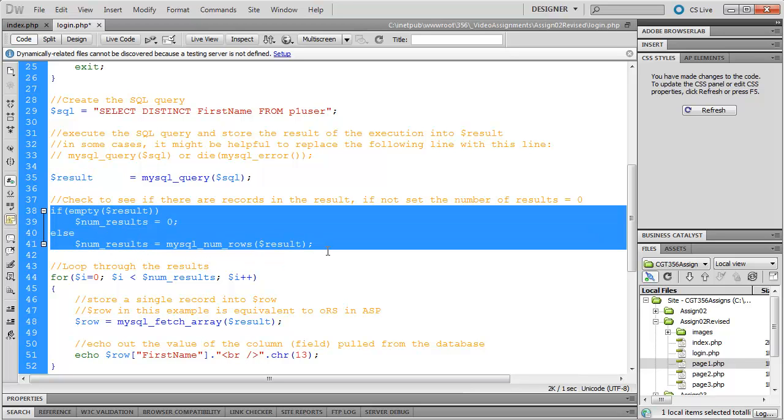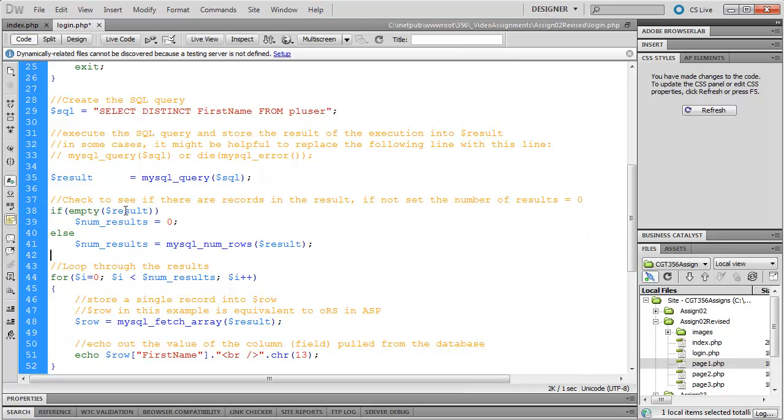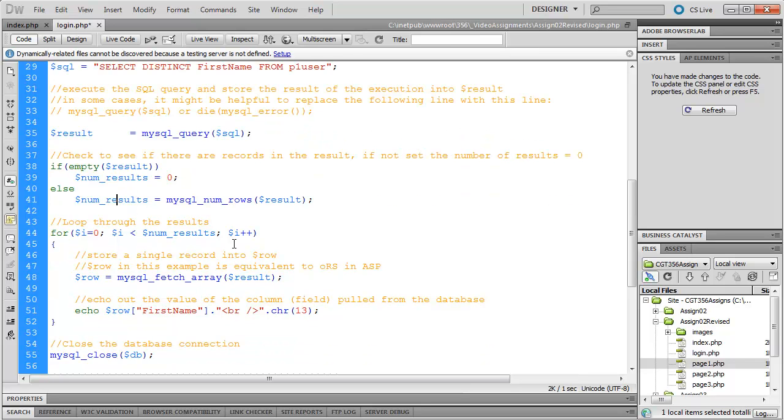The next block here, we have an if-else statement. We check to see if any rows were actually selected. So it's possible that we did not get anything selected, in which case the result would be empty. There's no rows in our spreadsheet. So we set the number of results equal to 0. However, if we did get something selected, then we set the number of results equal to another built-in PHP method, MySQL_num_rows, and we pass it the result. So what happens is the spreadsheet goes to MySQL, it counts the number of rows in that spreadsheet and it stores that number into numResults.